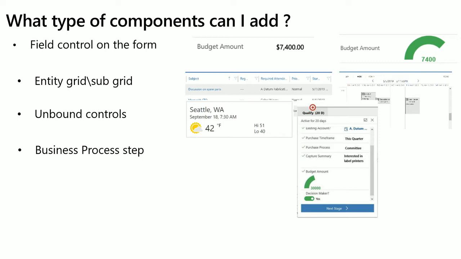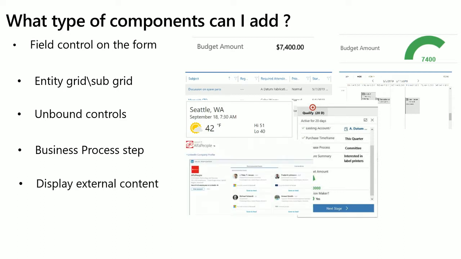Business process step is another interesting one, where a business process drives how your business works, or the action a salesperson or a field manager needs to take, and you can pull these custom components into the business processes. Or you can use services or UI from external services like LinkedIn, Power BI. So within my Power Apps, I can have a LinkedIn profile for the contact I'm working with. And a lot of these scenarios are very straightforward, simple.